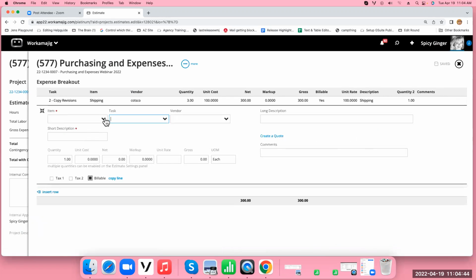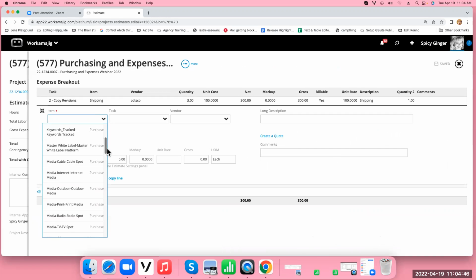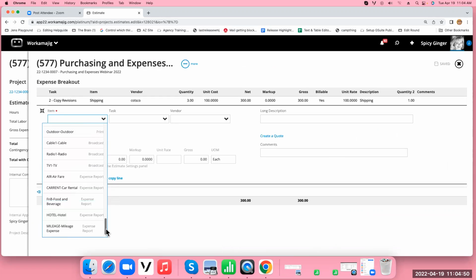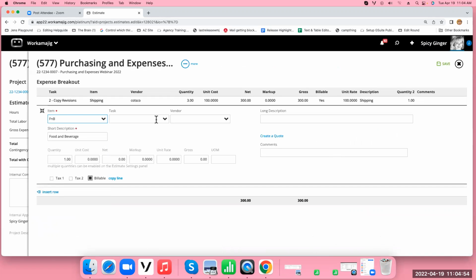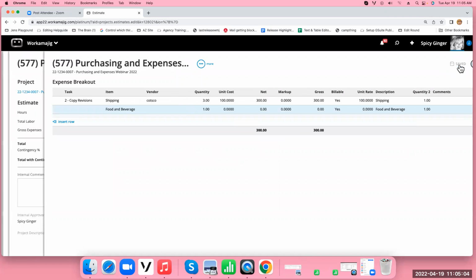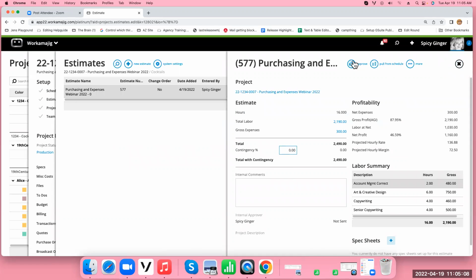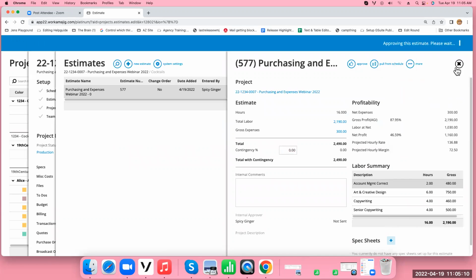The same thing, I could go through here and find those. You'll see not just purchase items, but your expense report items could be on here. So if I wanted to charge them or show them on the estimate that I have, these items, then I can do it through here. Especially if you were charging fixed fee is when you would want to do this. So I'm just going to reapprove that.